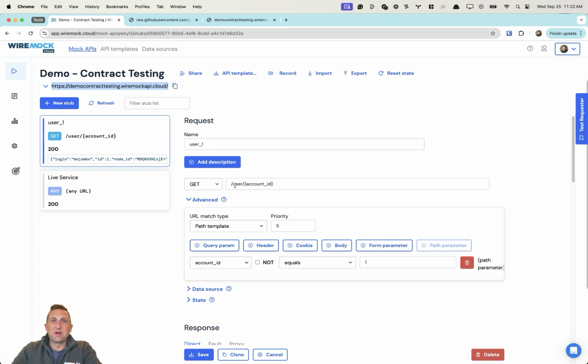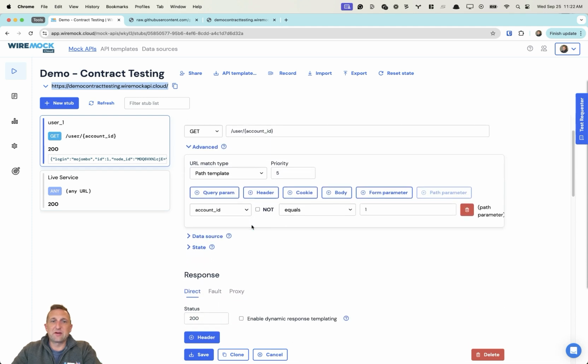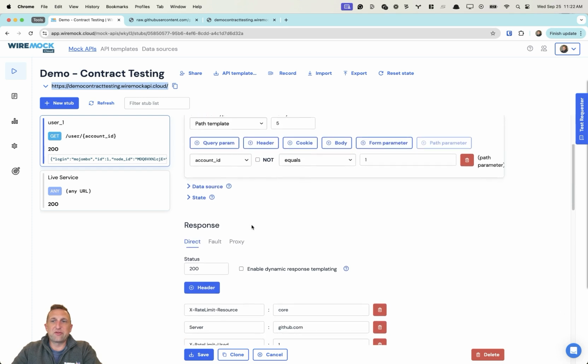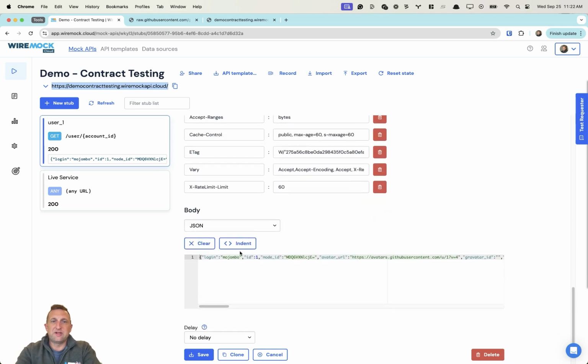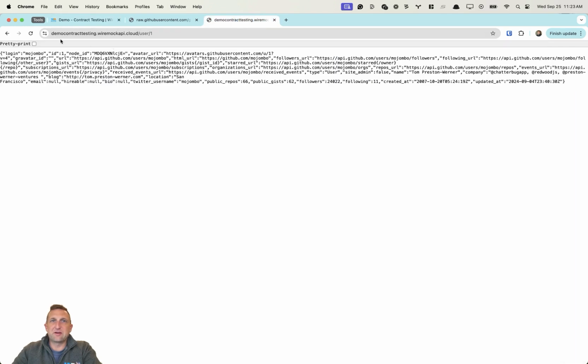We can come down and start to change our response if we'd like. And we'll do that for demonstration purposes here. We'll update the login name to D. Perovich, and then we'll click Save. Coming back up to our browser tab, let's go ahead and refresh and make sure that change is taken. We can now see that when I request user1, the login is now D. Perovich. So our mock API is responding appropriately with the stub that we have configured.